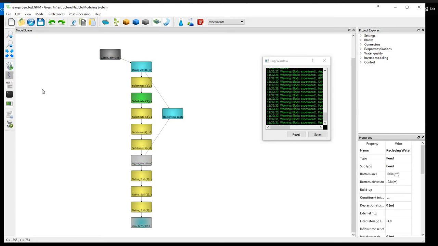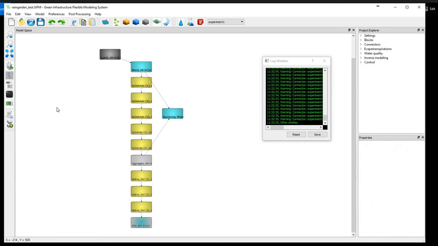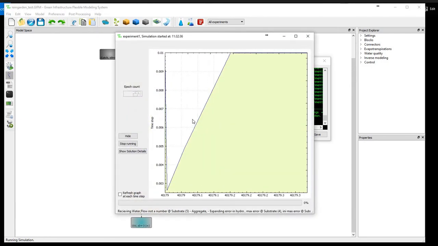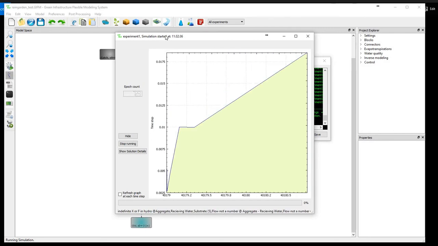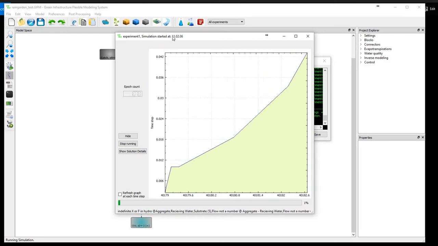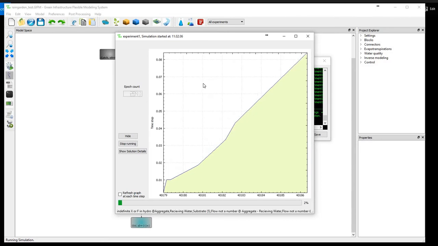Save it, and I'm going to run the model. Running is going to take some time. First, GIFMod checks all the blocks to make sure that all the information that is needed is provided, and it seems it has. Now this simulation progress window shows up, and the graph shows the time step values as they change with time.